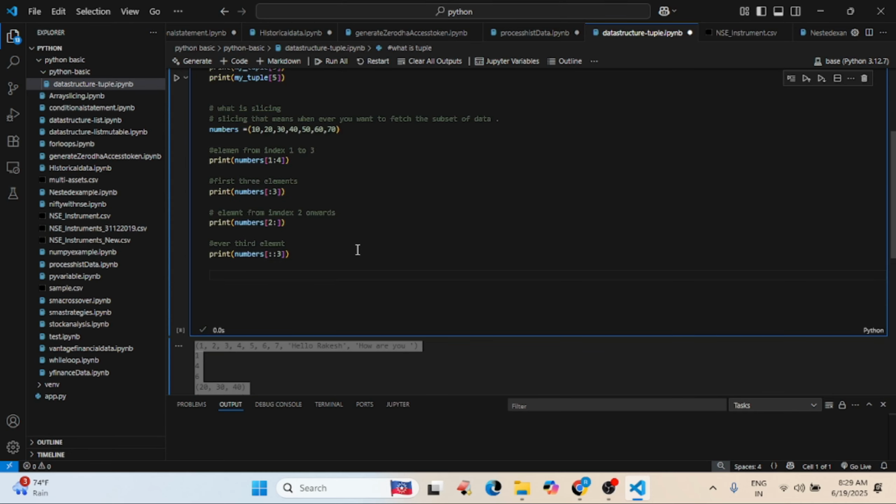We cannot update or modify the tuple because tuple is immutable. Once you create the object of tuple, you cannot edit or update it. So we don't have any edit or update operation in tuple like list. You cannot modify or remove the element from the tuple.